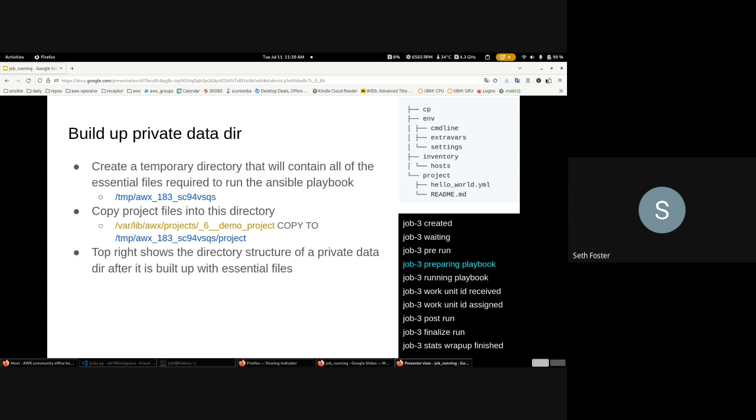If you shell into the task container and go to the /tmp folder, you'll see, when you're running a job, the temporary directory being created for that particular job. One of the first steps is that we simply copy all the project files into the project subdirectory of that temporary directory. For example, in this case, 6 was the ID of the demo project, which has our hello world playbook that we're going to run. And all of these files just get copied over into that temporary folder.